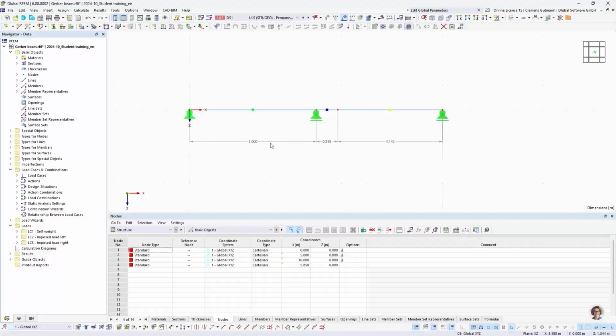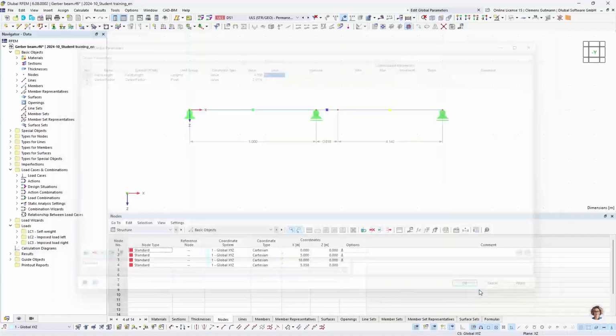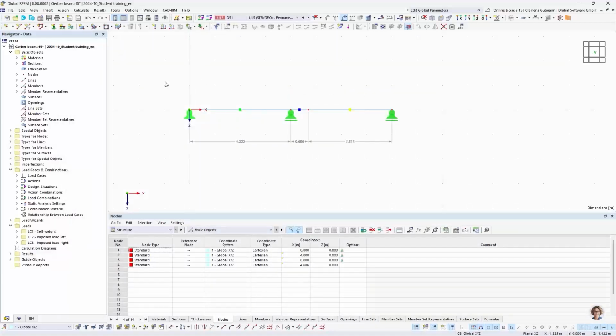So we have a field length of 5 meters and the point of the hinge at 0.858 meters. And now we can go back into the global parameters and change the value, for example, to 4 meters. And if we click OK, the model changes. So the first field is now 4 meters, and also the point of the hinge has moved accordingly.